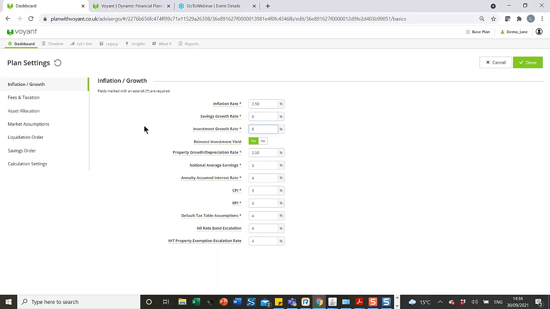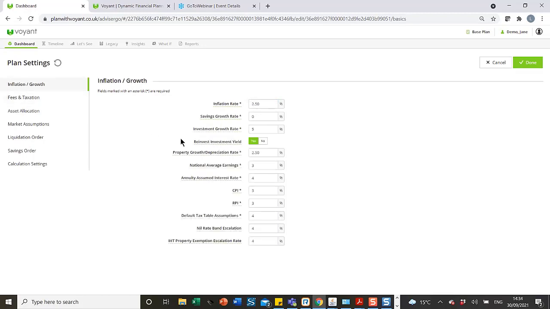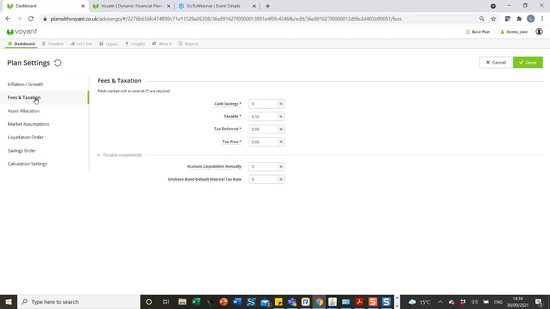What I'm also going to do is look at my fees and taxation in here and change my fee rate. For my cash savings, I'm going to change that to 0 because that's quite common. I'm just going to check what fee rates I've got for my investment accounts, and I've got the 0.5% on here. So if I go back to my inflation and growth rates, I've got the gross growth rate for my investments of 5% and a fee of 0.5. So my investments, when I put them in, are going to grow net at 4.5%. I'm just going to click on Done now to save those changes.